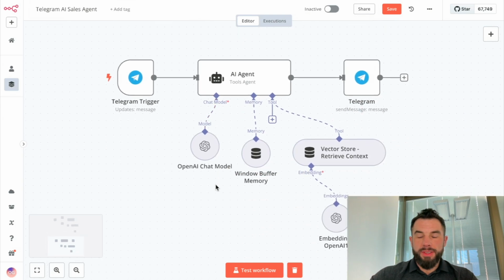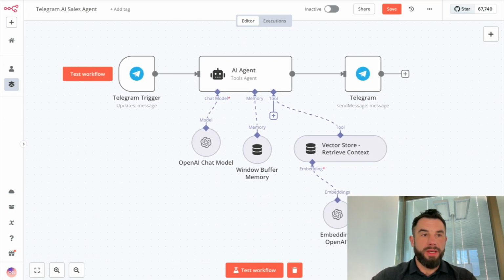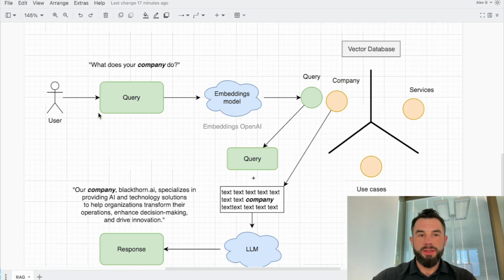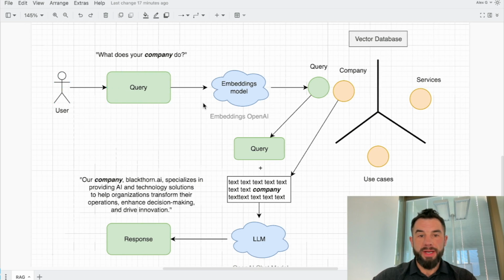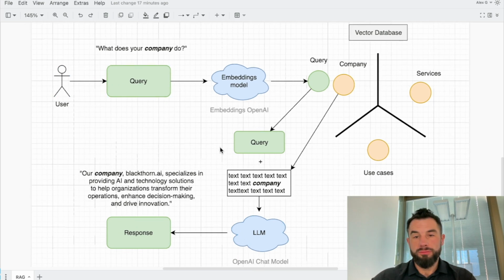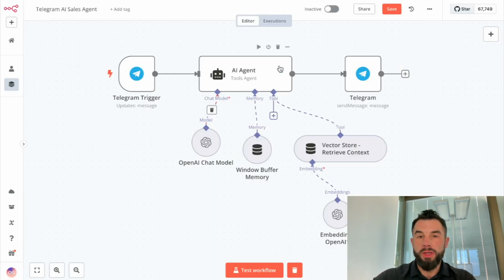Let's review and test the second part of the pipeline. The second part is the actual use of the RAG and AI agent for some use case. Our use case is an AI sales chatbot. It requires a Telegram trigger, which is the integration with the Telegram messenger.